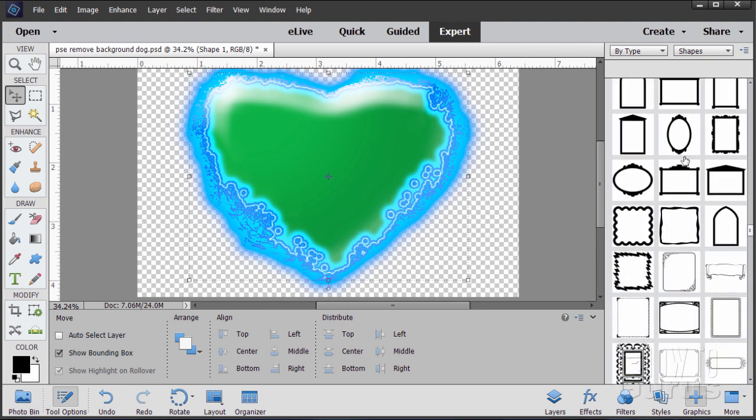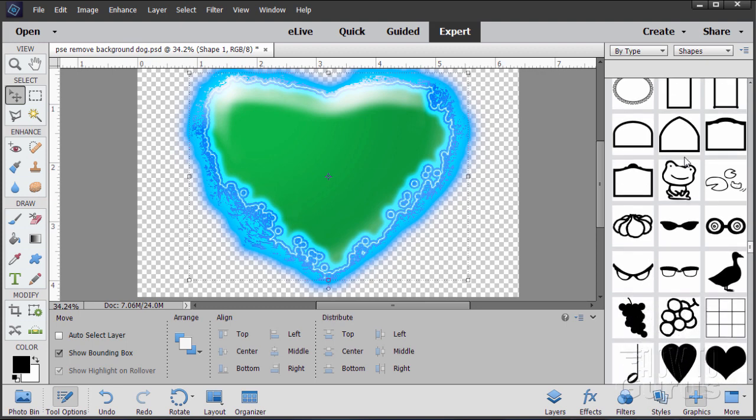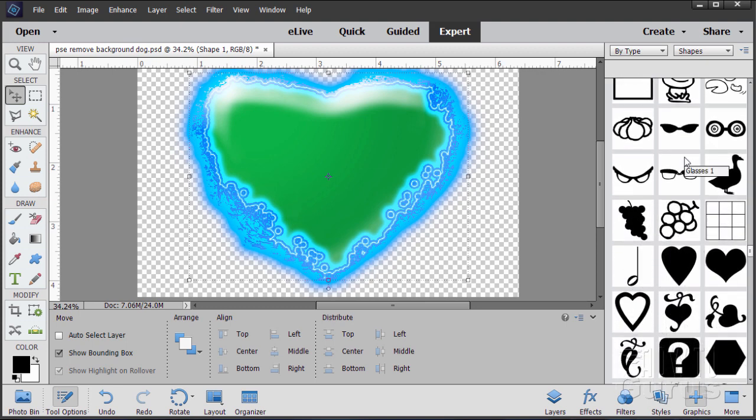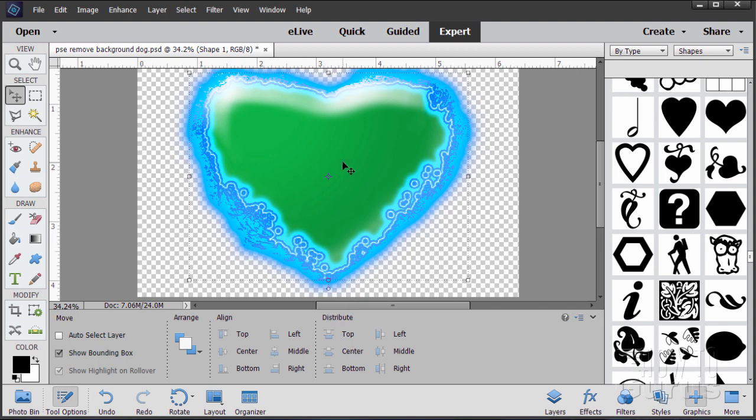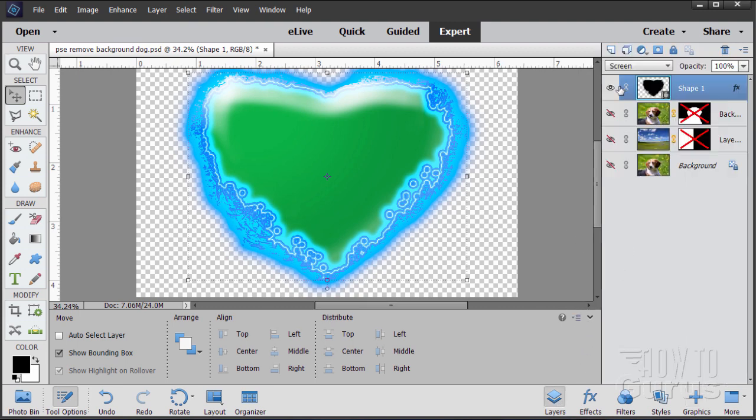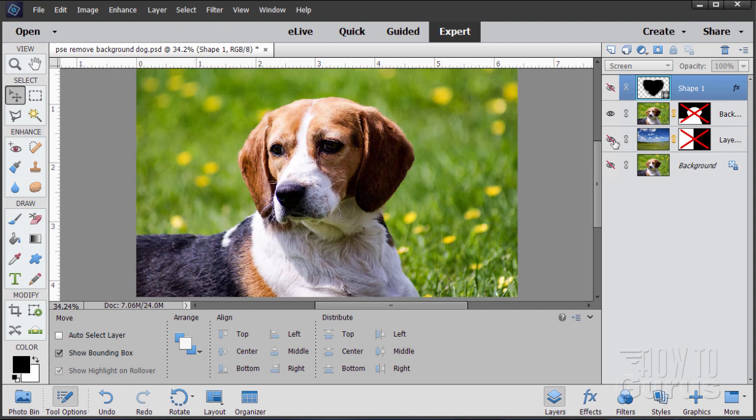So very powerful. You really need to take a look at these and learn how to use these basic shapes and how you can modify these shapes either by coloring them, giving them different looks, or using them as masks for your photographs. Let's go back to our layers again here. I'll just hide that one and bring these back up again.